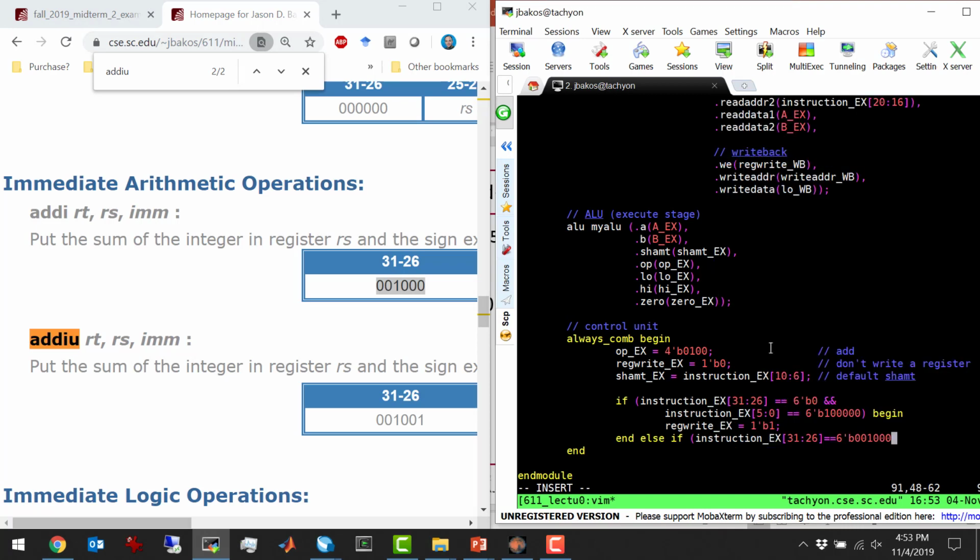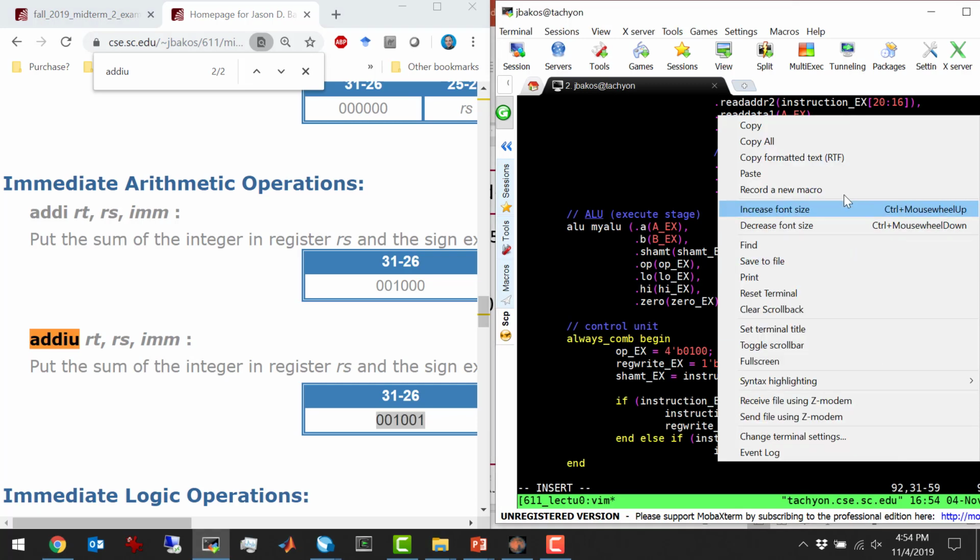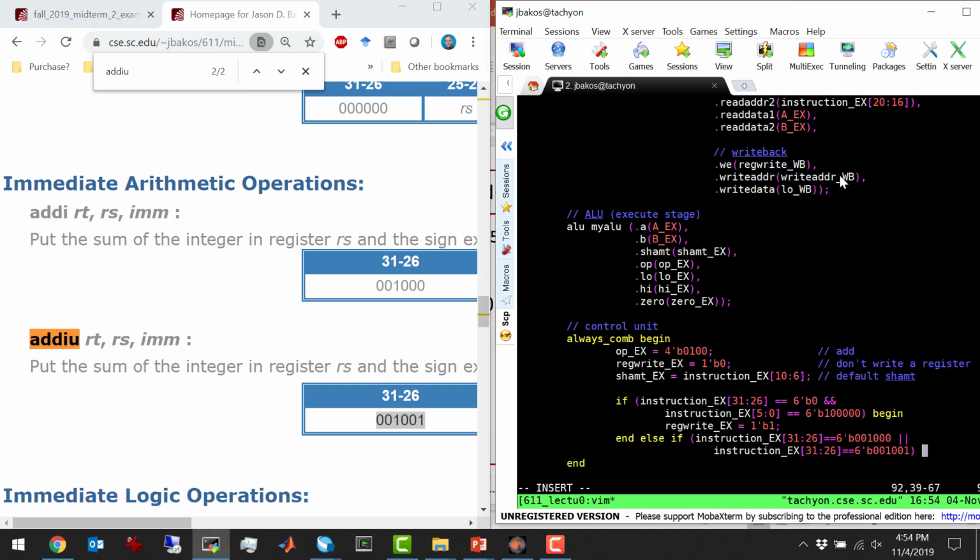Paste. Instruction_ex 31 down to 26 equals 6'b, this guy. Okay, now if I'm doing an add or an addu, the opcode is going to be add, so I can leave that alone. I've already got a default for that. Reg write, well, the reg write needs to be overridden because I do want to write a register. So reg_write_ex equals 1'b1.